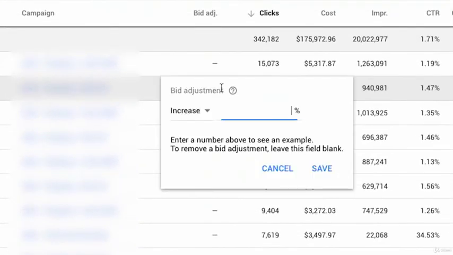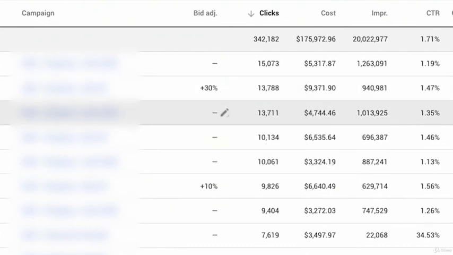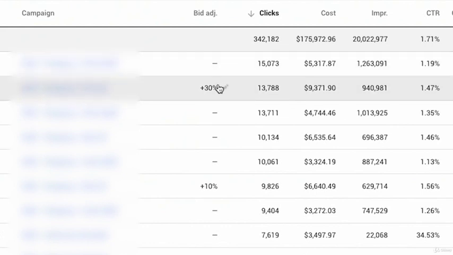I could simply click edit and increase my bid by 30%. It tells me a $10 bid becomes a $13 bid. That's just an example. That doesn't necessarily mean that my account has $10 bids, and you'll see those same messages in your account. Those are just templates. So now I have a 30% bid adjustment, which is acting on top of the bids I have in my campaigns that this location report is referencing, okay?